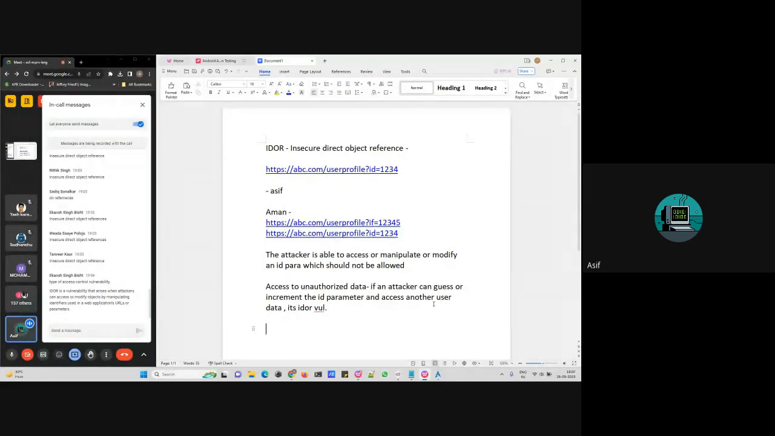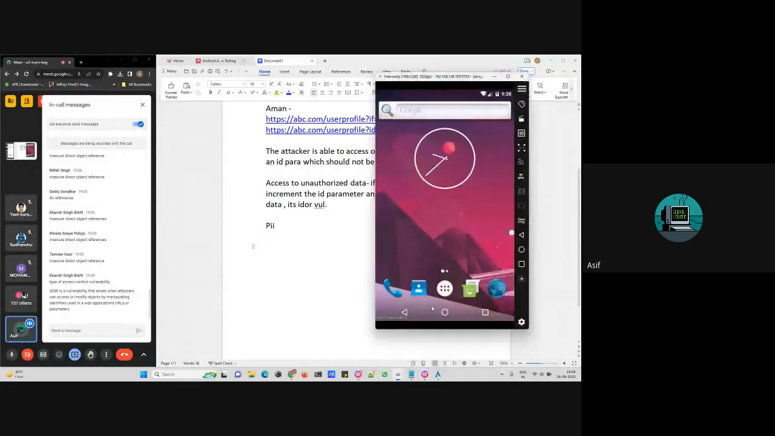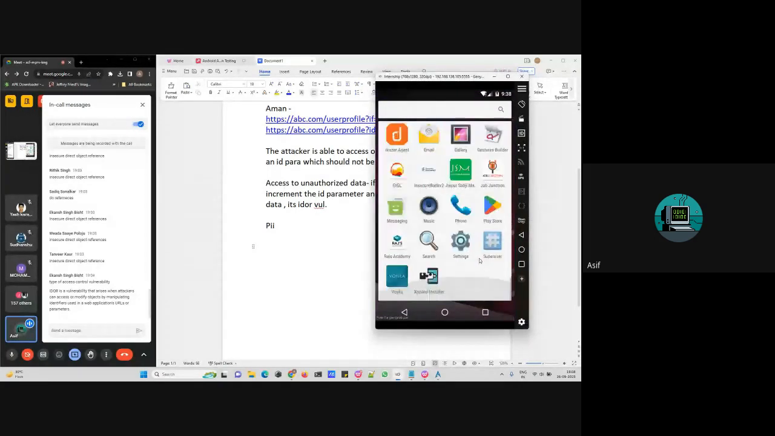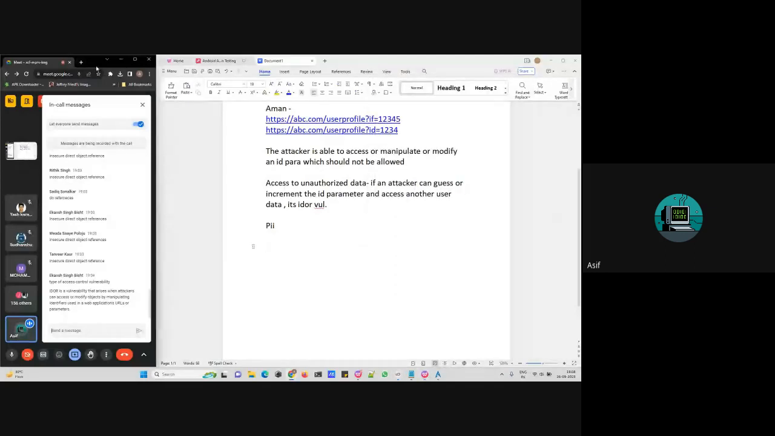IDOR can lead to sensitive information disclosure. It could lead to PII disclosure, personally identifiable information, right? So let us see a practical of how we could perform IDOR. For this, I will be using an application that we used yesterday also, which was Raj Academy. So we'll be using the same application, Raj Academy.